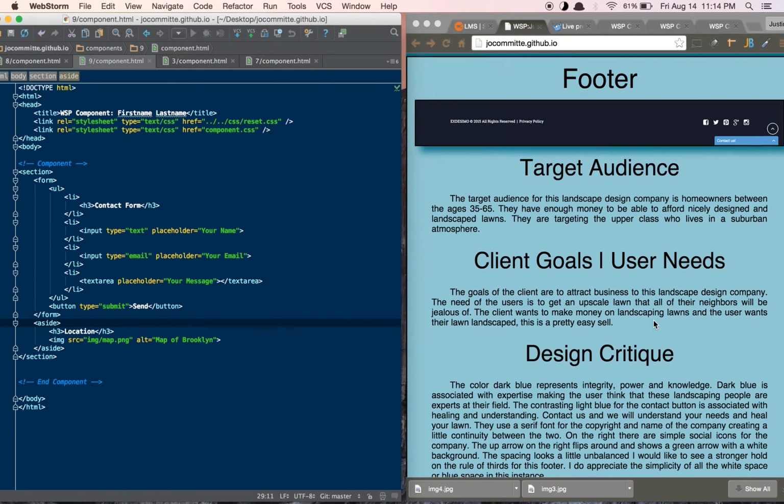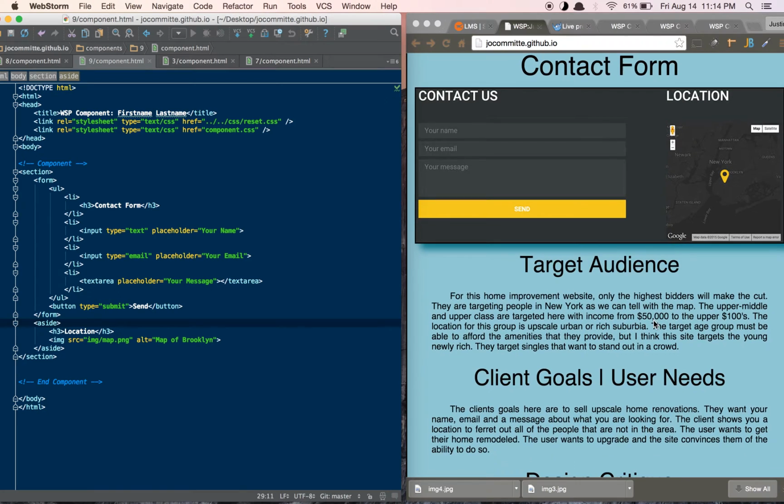Alright, this is a contact form. And here we have a section to create the whole form. And then we have an unordered list with a contact form H3 at the top. Sorry, that should be contact us. Contact us at the top there. And then we have 2 more LIs with your inputs here and here, your name, your email, and those are placeholders inside of there, placeholder text.